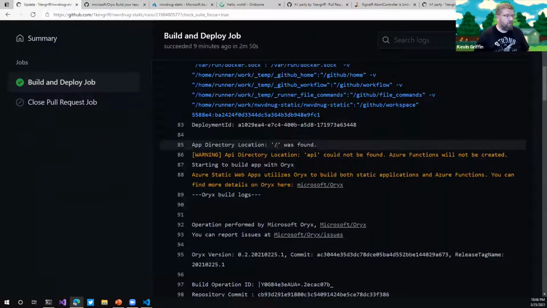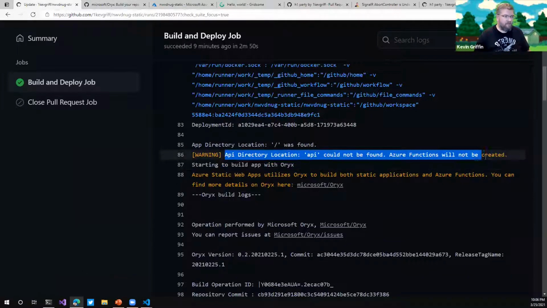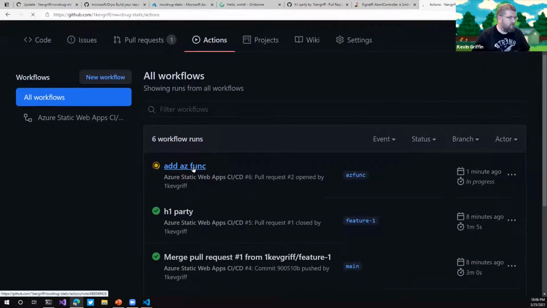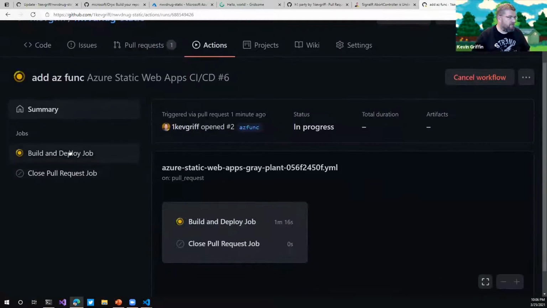But one of the things that they do is it looks for an API folder. So if you don't specify one where your API is supposed to live, it's going to assume just API. If it finds API, it's going to assume that's an Azure function. It's going to try to build it as an Azure function and deploy that as a part of your application. So that's what should be happening in the other repo right now. Let's go ahead and bring this up real fast.